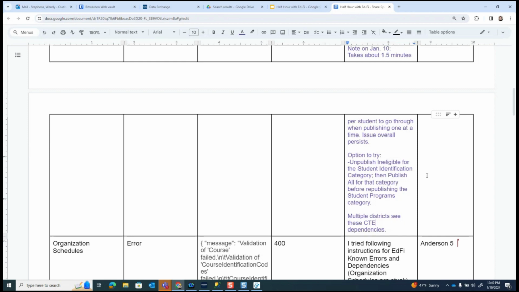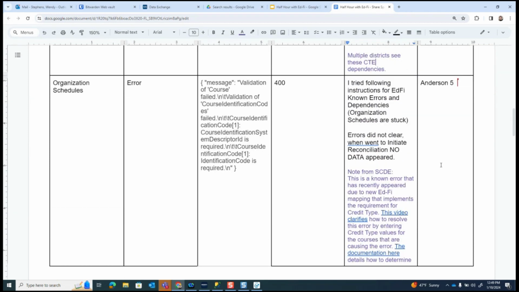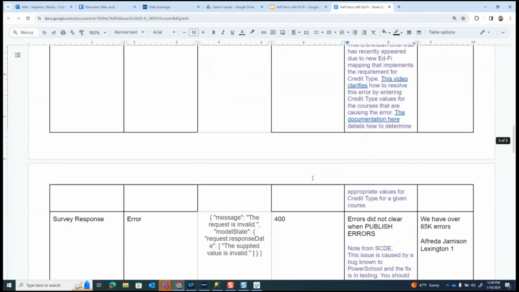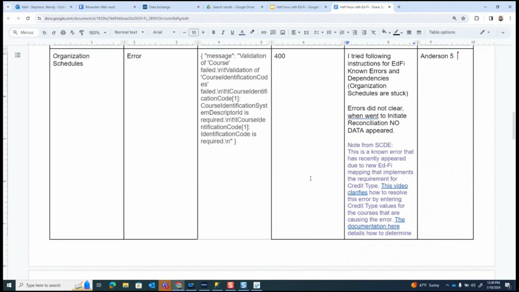Well, it's good stuff, though. It's good to know what people are seeing, and thank y'all for sharing that. Just a couple other things before we take a look at troubleshooting those descriptor-related errors.